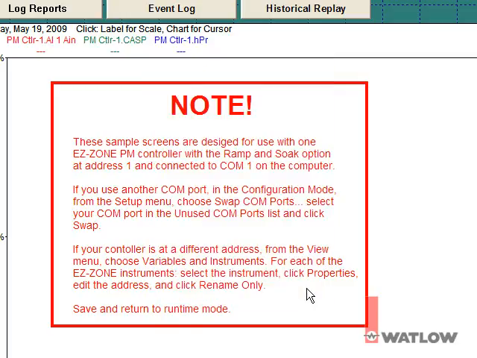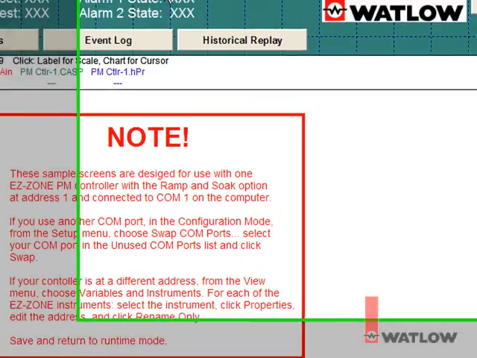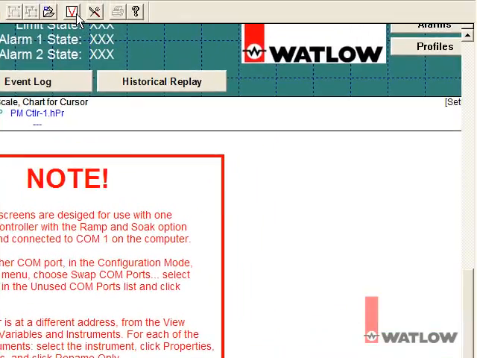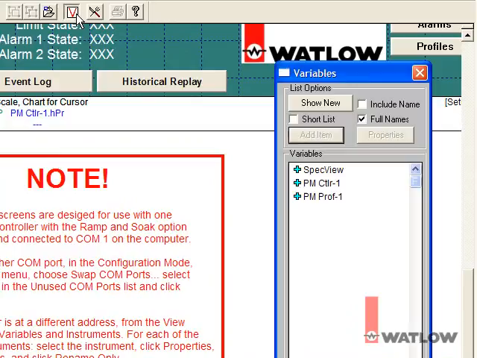Next, to change the zone number or communications address for the EasyZone PM, click the Variables List button, the one with the red V on it. The Variables list lists all the variables available in the configuration. The variables are organized by instrument. The first instrument is always the Specview variables. EasyZone controllers such as the PM may be represented by one or more instruments depending on the model number. The PM sample configuration supports the profiling option, so there are 2 instruments, the controller instrument and the profiling instrument.